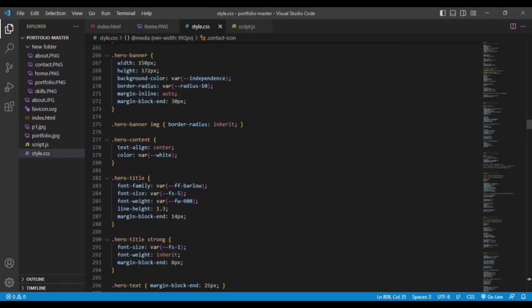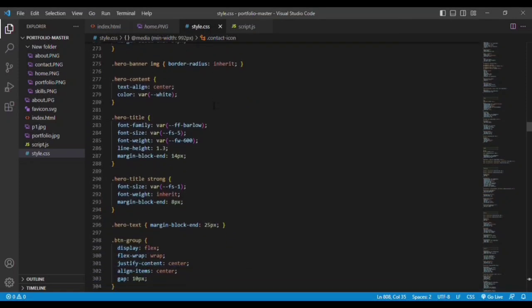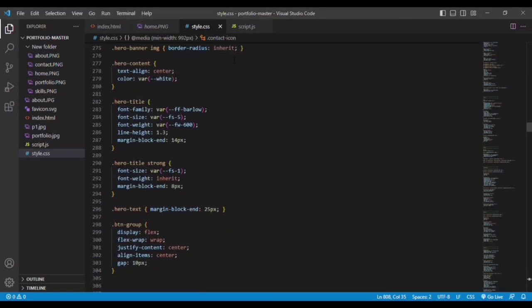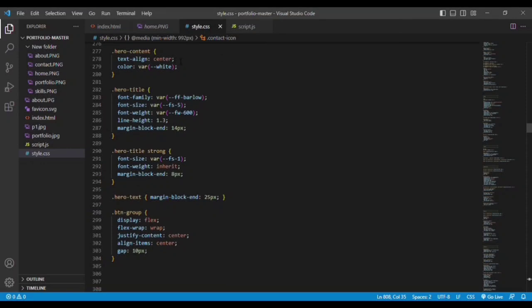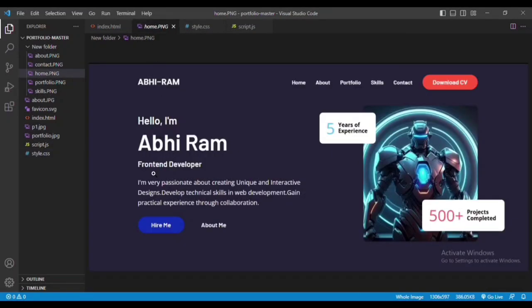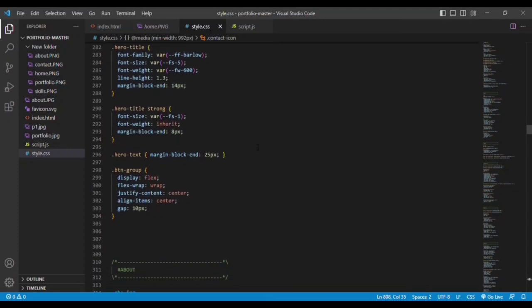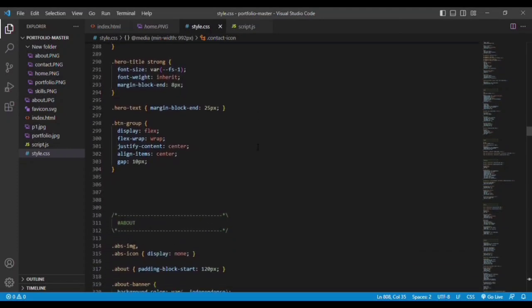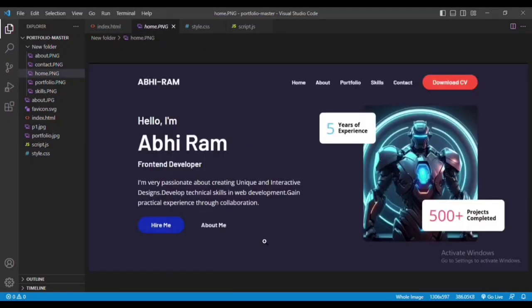Then we have hero banner. For the hero banner, we are giving width, height, background color, border radius, margin line, and margin block. And for the image, we are giving border radius inherit, and hero content text align is center, color is white. Now you can see the entire text is in white color and aligned exactly at the center of this particular section. Then for the hero title and strong elements, we are adding the information, and button group is nothing but display flex, flex wrap, justify content center, align items center, and gap is 10 pixel. You can see both of them have a gap of 10 pixel and they are aligned exactly at the center of this particular domain.